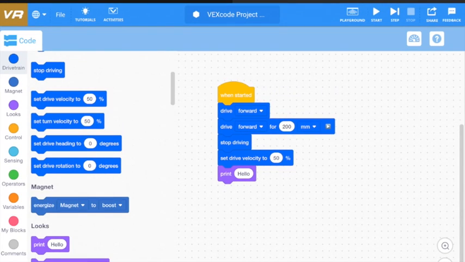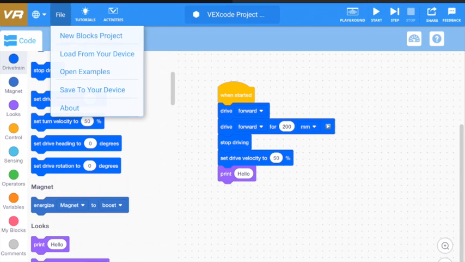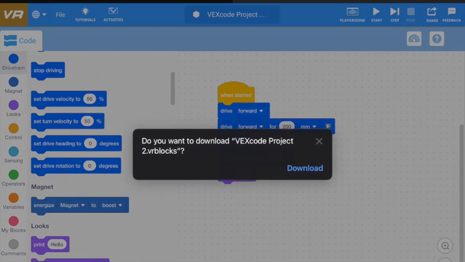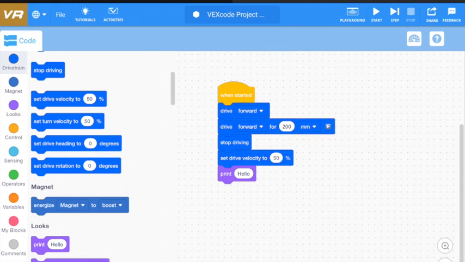There we go. You're going to go to the file in the upper left hand corner where you see this, and you're simply going to hit save to your device. And then you'll hit the download button on the message that comes up.